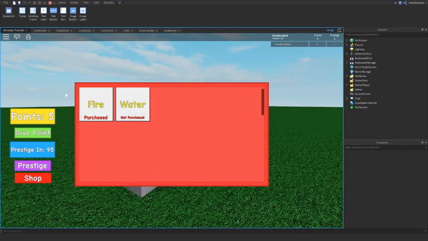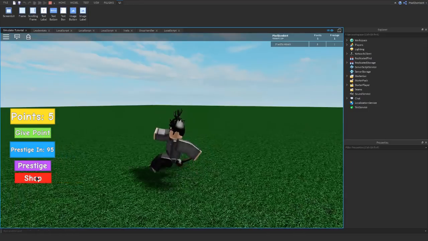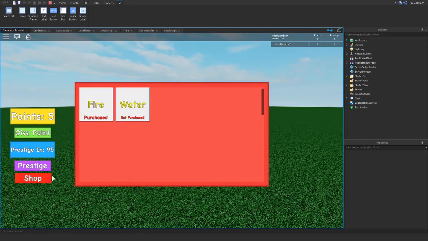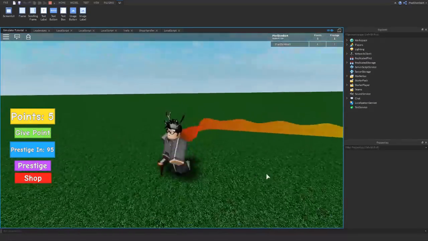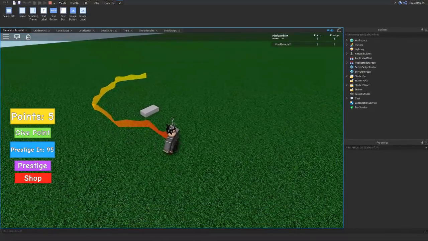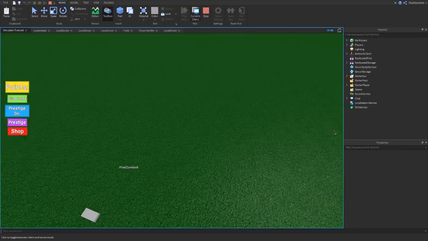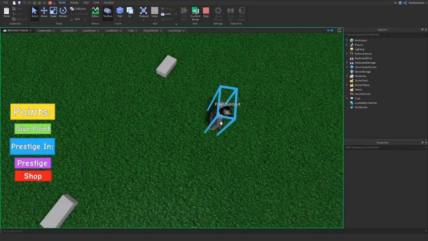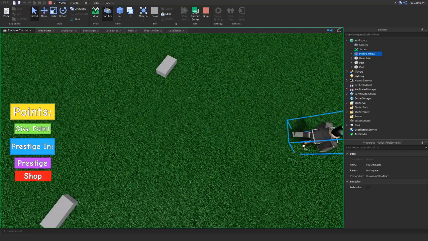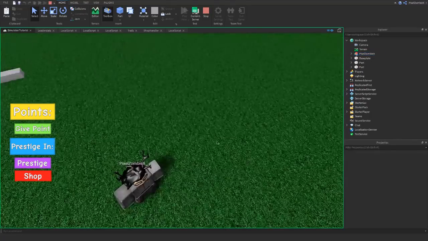Now we have 5 points. As you can see, we don't have it equipped, but if we click on it again, we have it equipped. But like I said, this should only be visible on the client. See, if I move this person around, aka me, you're not going to see it on the server or anyone else.